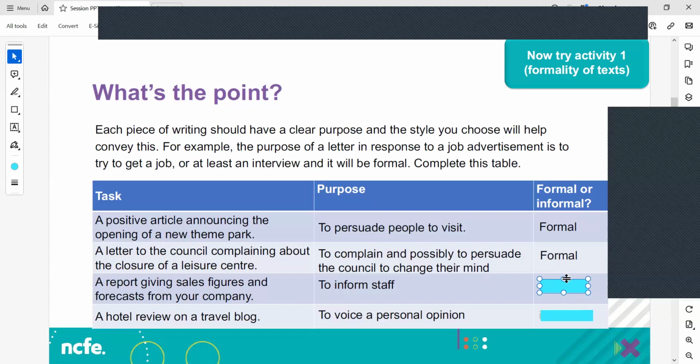Sorry, my mouse has disappeared. There we go. A hotel review on a travel blog, and the purpose is to voice your personal opinion. Informal. Informal, well done. Okay.